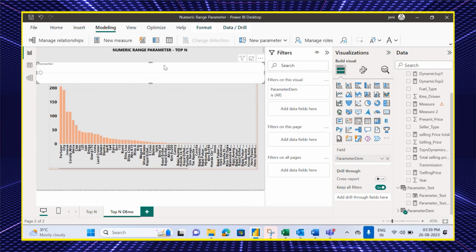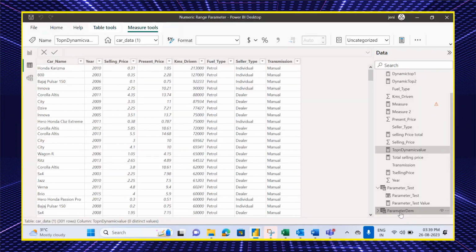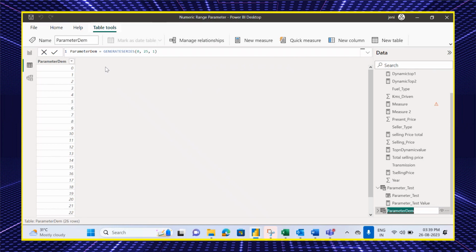So this is a parameter. Just click here and go to data view, table view. So parameter dump, this is the one we have given. Whatever we have given in the numeric range parameter, it has created a table. I have given 0 as the starting minimum value, maximum 25, and the increment 1, right? Based on that, it has created this table.